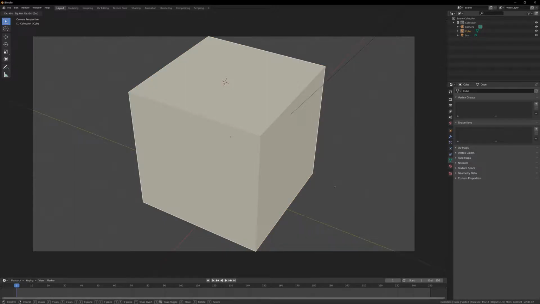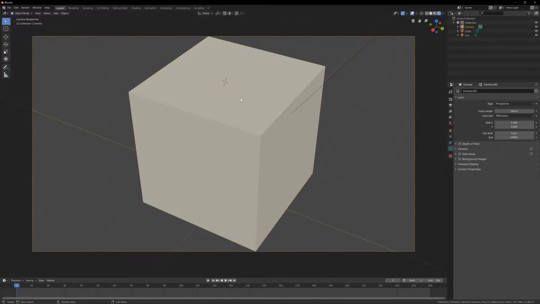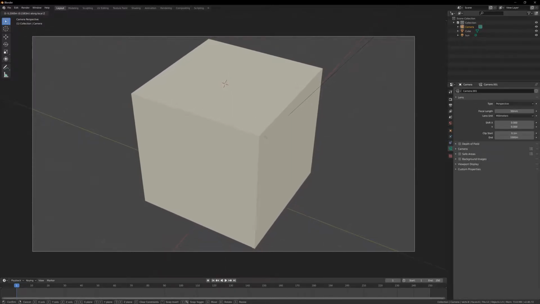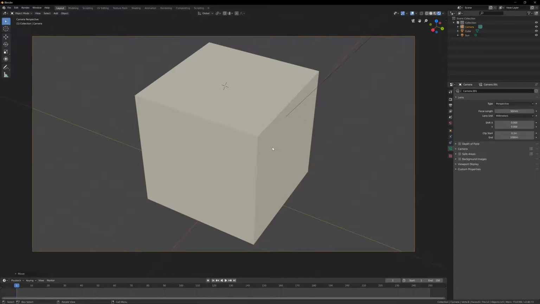So now I want to, oops. Now I was about to move it and this box was selected. So I'm going to reselect the camera because I want to move the camera, not the box. Press G, Z twice to zoom out of the object. And I think that's pretty close to good.